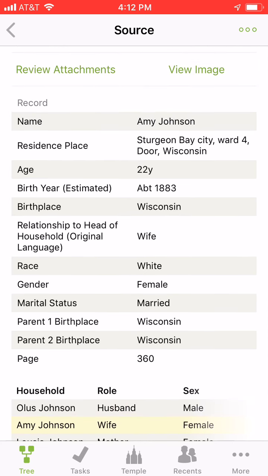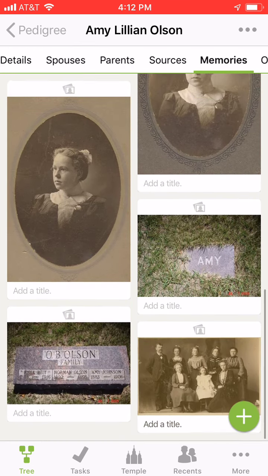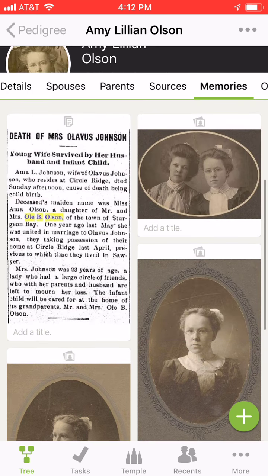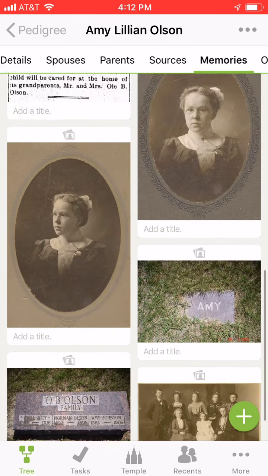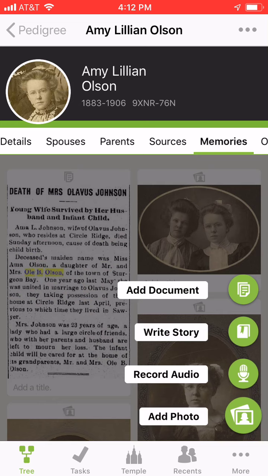To the right of sources is memories. This is my favorite part. This is where you can put pictures, you can put stories, you can put whatever you would like to put in here about her. This is a great spot. If you want to add to it, anyone can add to it. There's the plus or minus button right here that you click on. You can add a document, you can write a story, you can record an audio, or add a photo. Super simple and easy. I'm not going to add a photo to her, but I'll show you in another spot where you can add a photo.